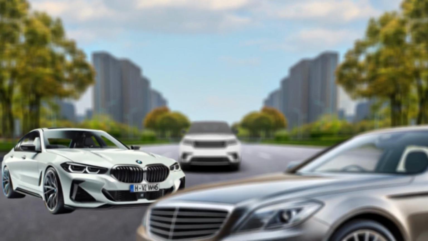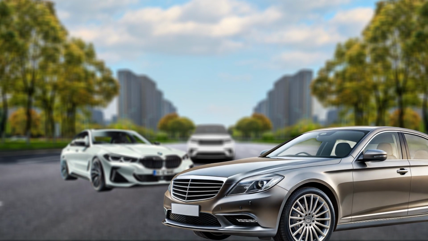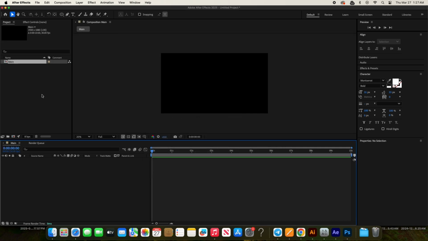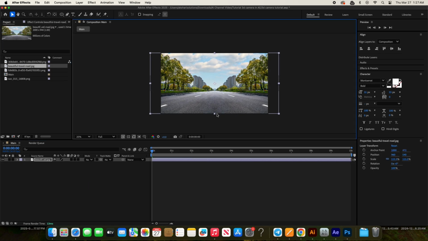Want to make this kind of animation using 3D camera in After Effects? Let's dive in. First, make a composition. Then import your images, add them in the composition, and arrange them as per your requirement.